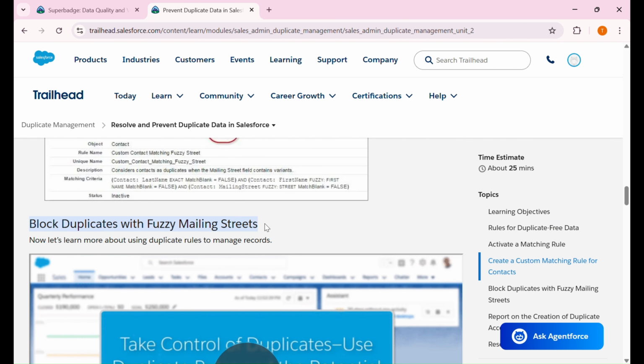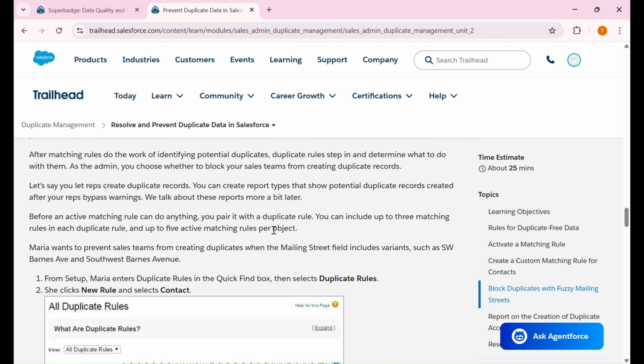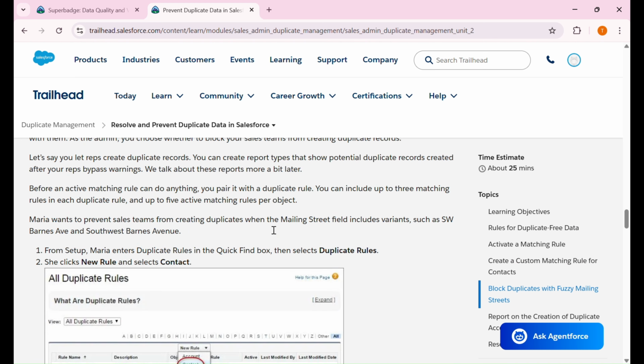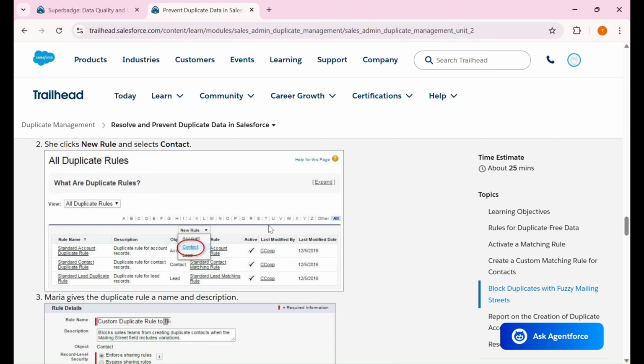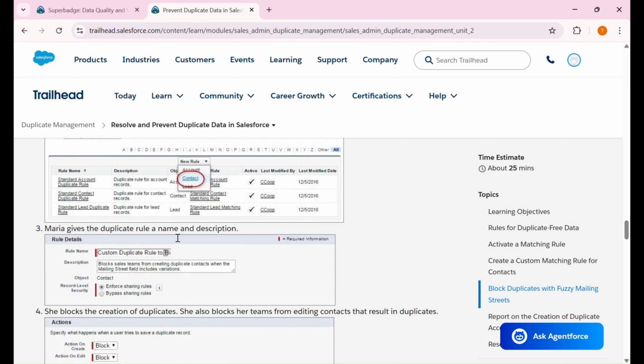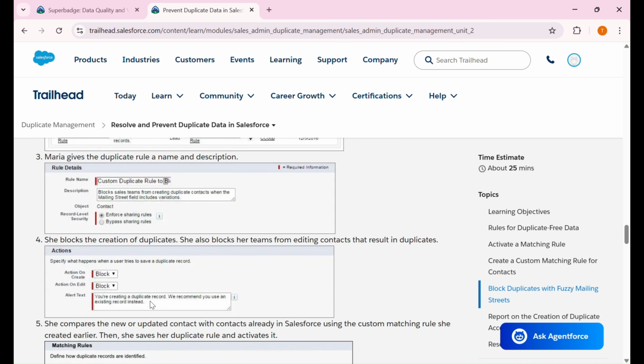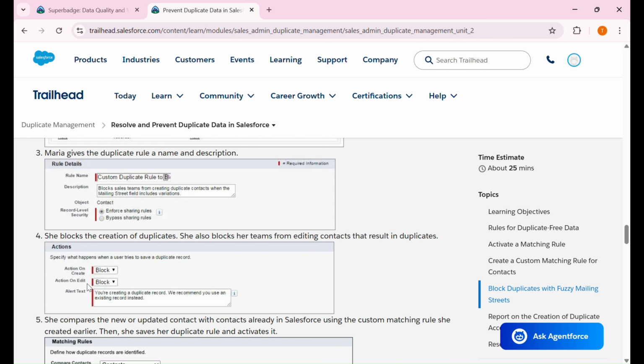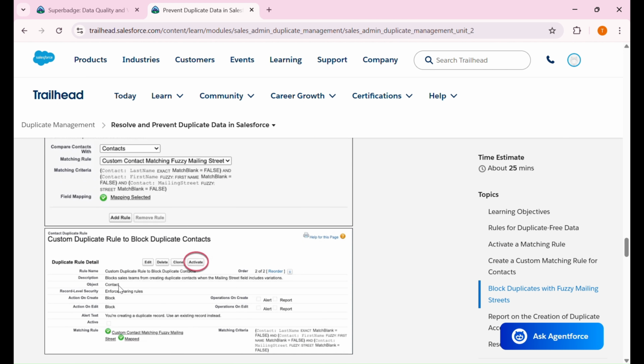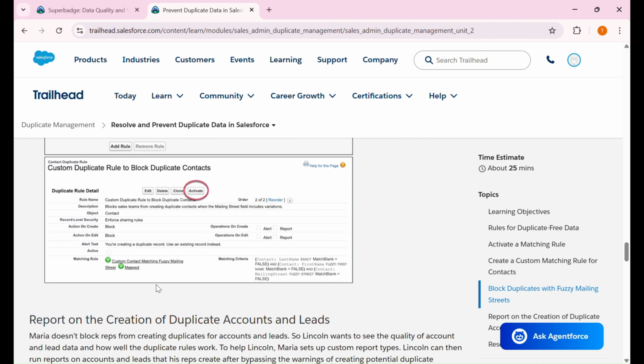And then if we want to block duplicates with fuzzy mailing streets, how can we do it? Again, for that purpose we will create the duplicate rules. We'll click on new and select the contact. Then we'll have the duplicate rule name and description. You can see record level security, enforce sharing rules or bypass. We can have that option as well. And then we can have action on create or action on edit, where if we want to allow the duplicate creation or updation, we can choose to block or not. So that's how we can proceed, and we can again activate the duplicate rule as well.